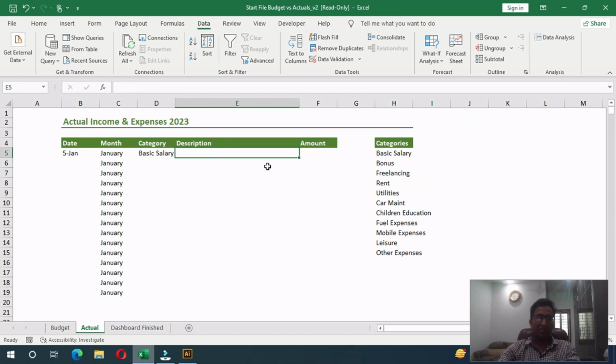Category, let's say you received a salary. Description, you can enter any simple description of this transaction. For example, salary received for the month of January. Obviously you do not receive salary in advance, so let's do 30th January, and 150,000 salary.